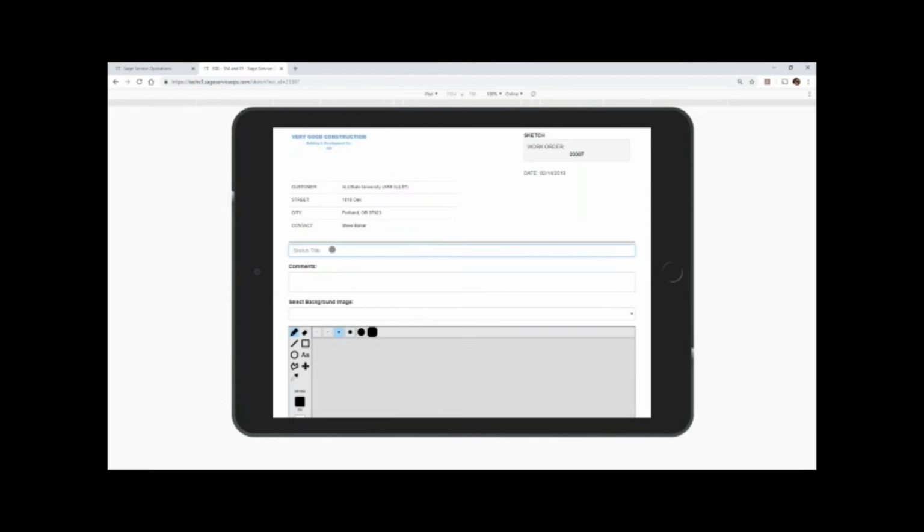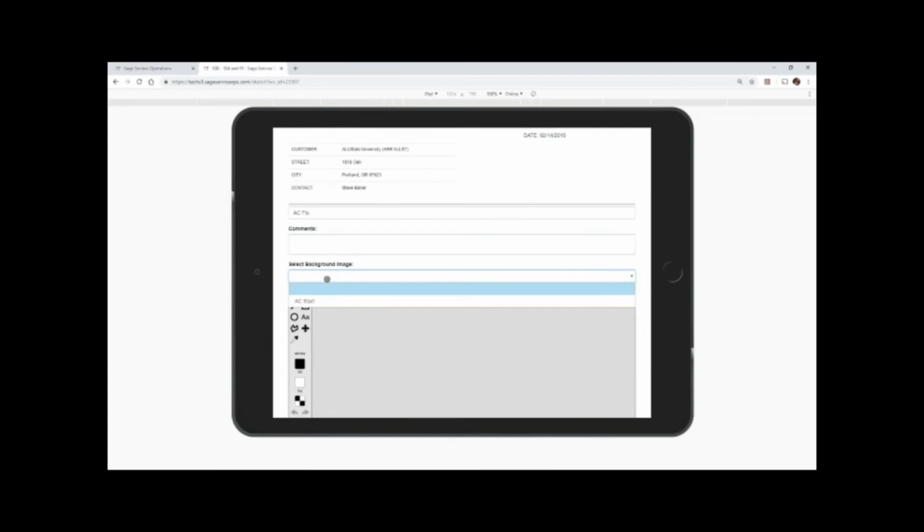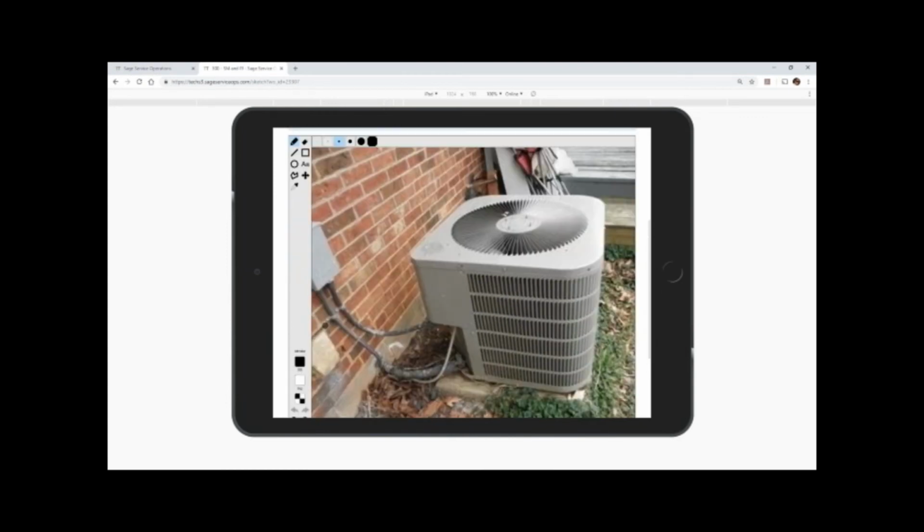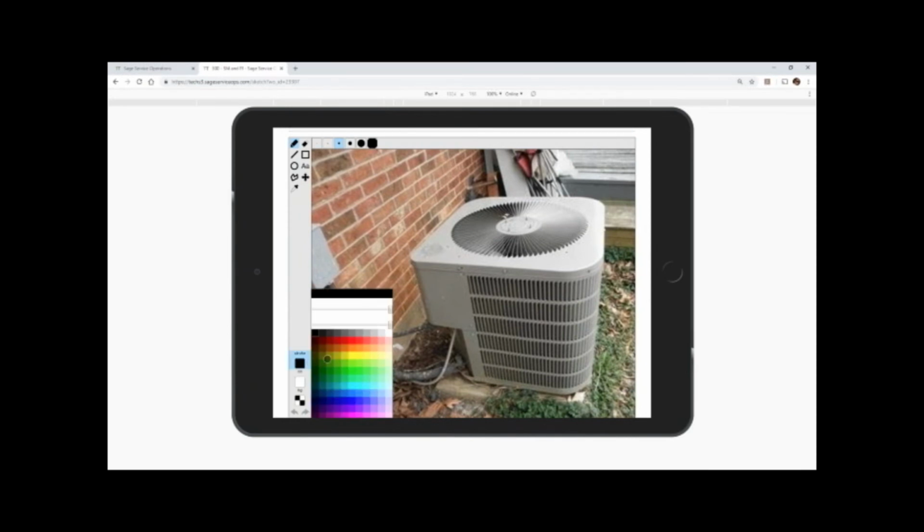Now from here, I just do my title, AC Fix, add any comments. We select the background image that I just uploaded to show the actual AC unit. Maybe I want to show that we removed one of the tubes here. So remove that one. And say that we reinstalled it and put it down below.